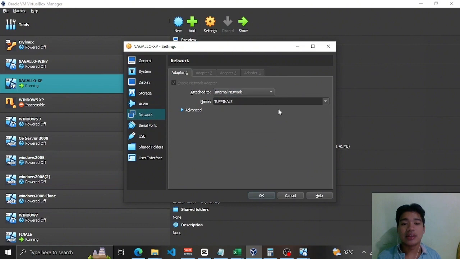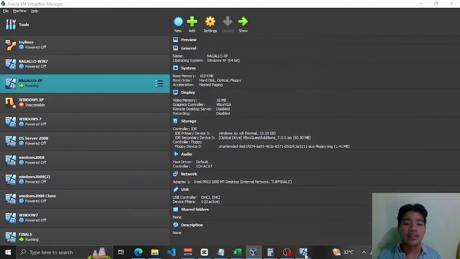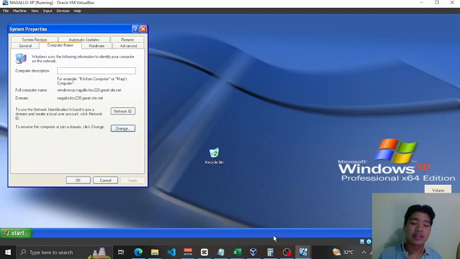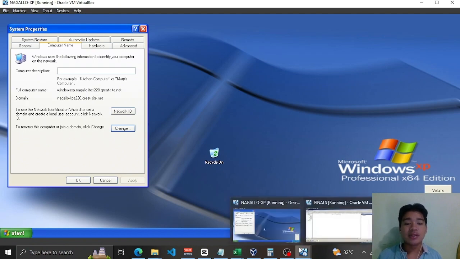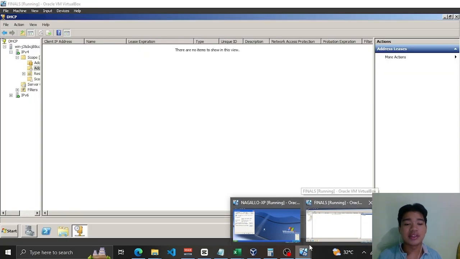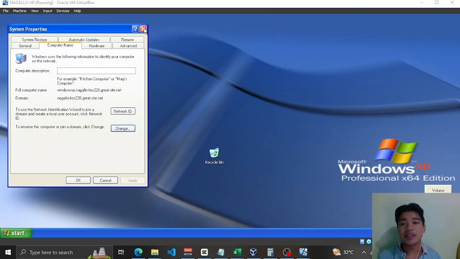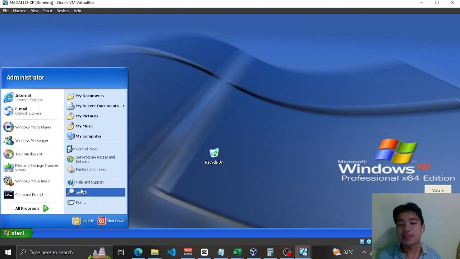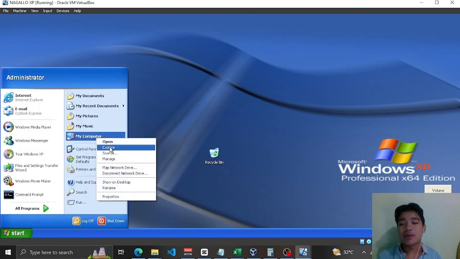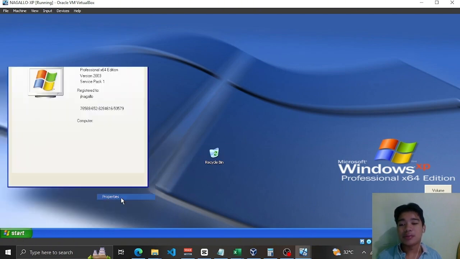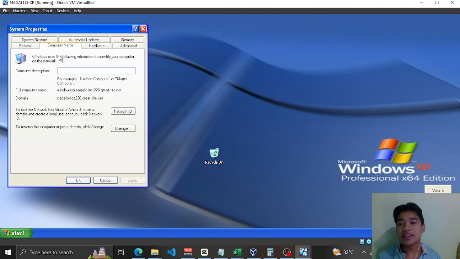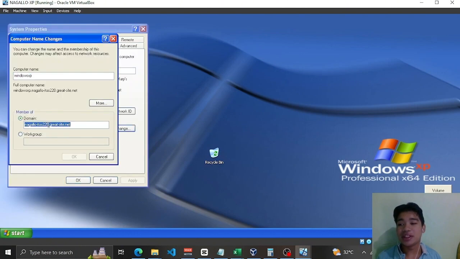Network and then TOP finals and then okay. And also before doing this, make sure that the Microsoft firewall is disabled for both the server and the XP. Here in the system properties, go to My Computer and then right click and then properties, and then under the computer name you want to change it.